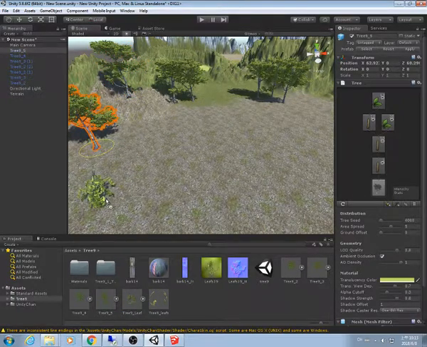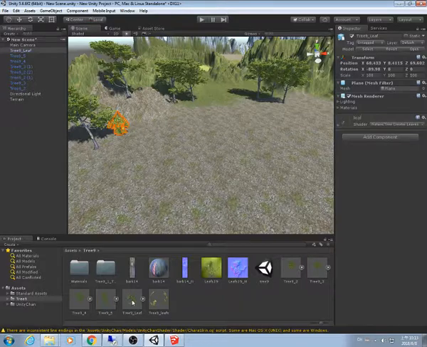Like if I want to modify some of the buildings, so sometimes it will.